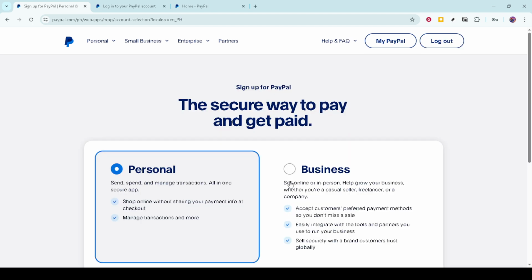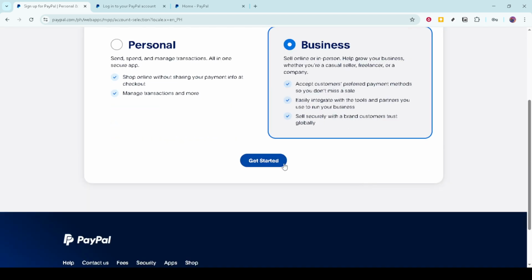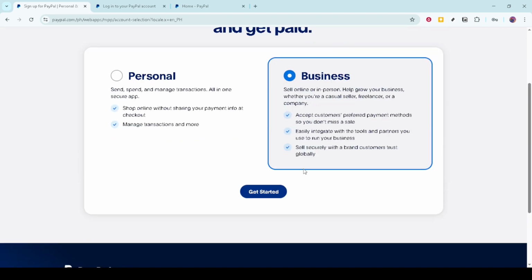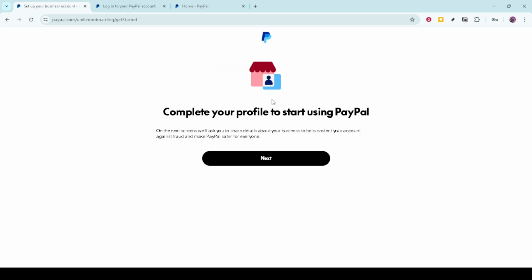As you proceed, you'll be presented with a choice between a personal account and a business account. Since we're setting up for an Lutity company, you'll want to select the business account option. This account type is designed to handle the needs of businesses, offering features that are crucial for managing your company's finances effectively.